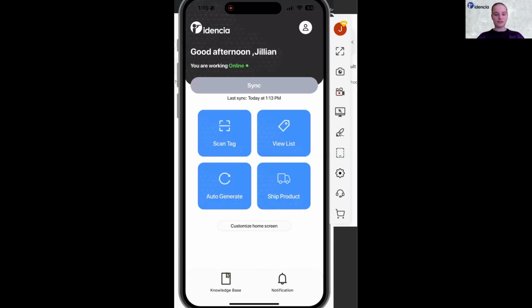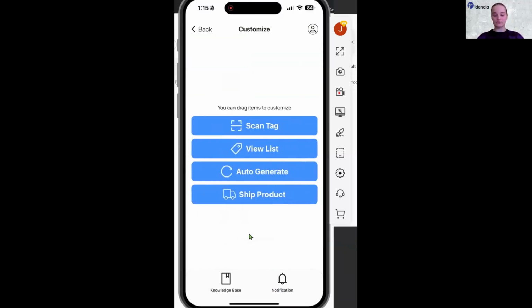You'll see the knowledge base down at the bottom, as well as our notification bell. If any items are rejected, you'll get more clear notifications now. You'll also see this customize home screen button. If I do this, I can reorder the buttons and how I see them on the mobile app. This will be useful as we're planning to expand the number of buttons available, and so you'll be able to choose which four you'd like to see available on that home screen.